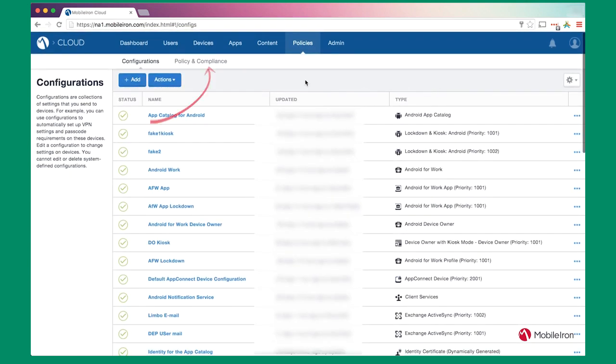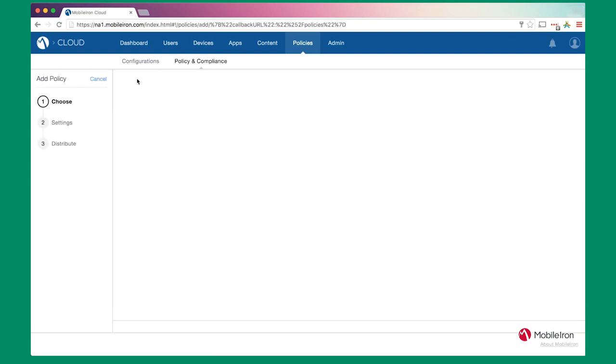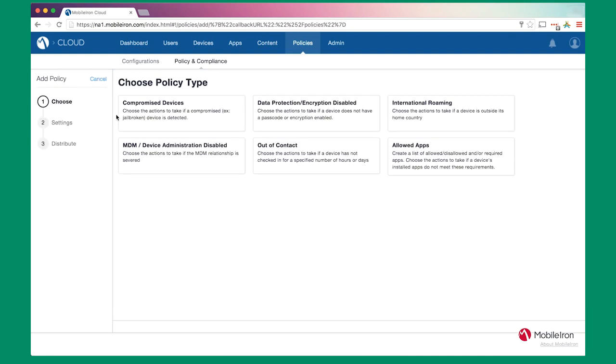One other subtab I want to point out here is the Policy and Compliance subtab. When I click Add, I can choose policy type, and as you can see, there are several to choose from. For instance, compromised devices enable me to take necessary actions against compromised devices such as those that are jailbroken. I can also take action in cases where users have disabled encryption or perhaps do not require a password. You can also allow or disallow specific sets or groups of applications here.